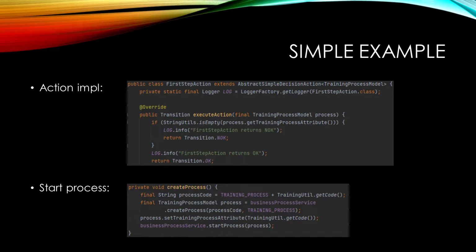Here you can see an example of a simple decision action and how the process is started. First, the code is generated. Next, the process with such code is created. Later, the needed attributes are set to the process. In the end, the process is started with the business process service.